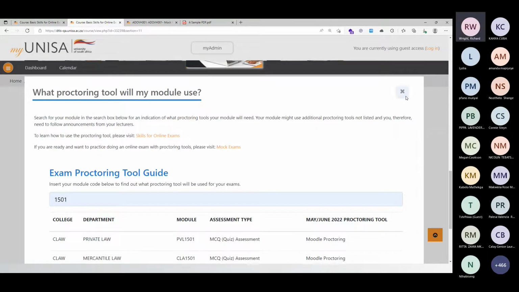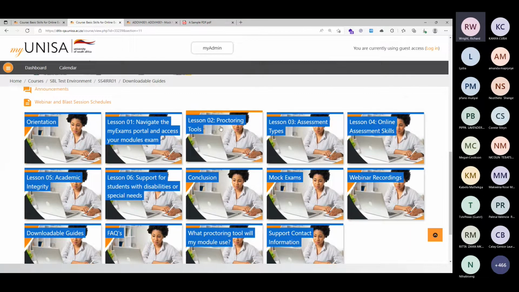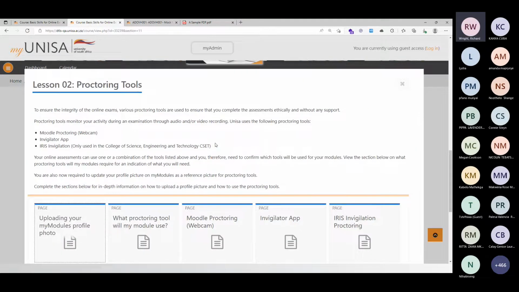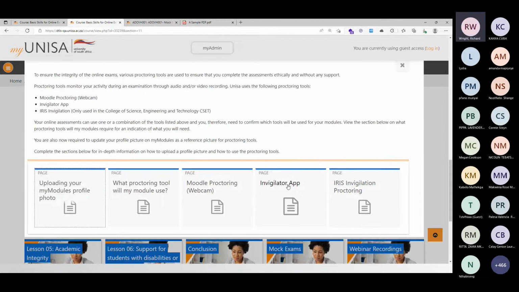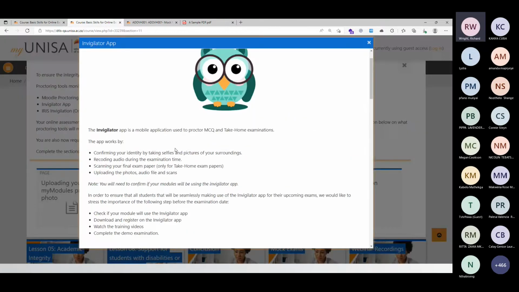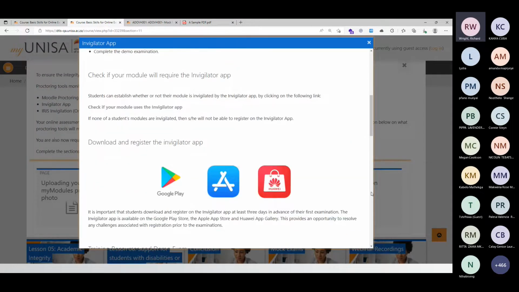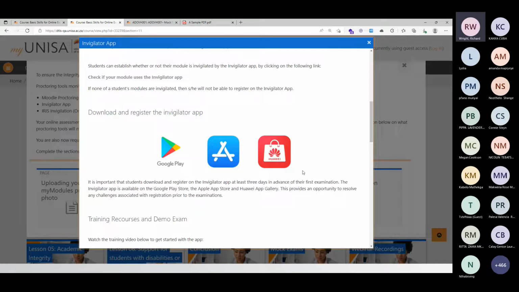Then what you need to do is go to the Proctoring Tools section. We get an introduction of the different proctoring tools, and we've got a whole section on the Invigilator app, and you download this from one of these mobile stores.